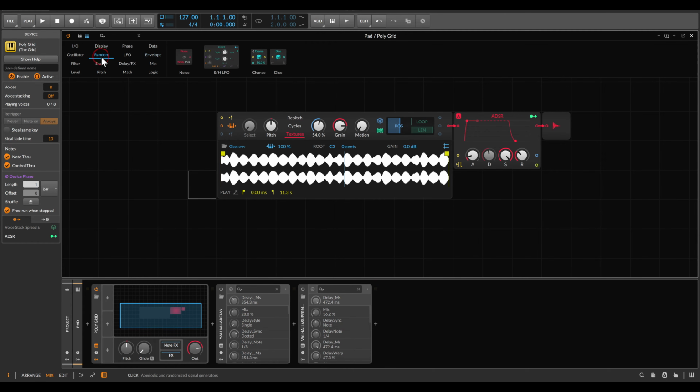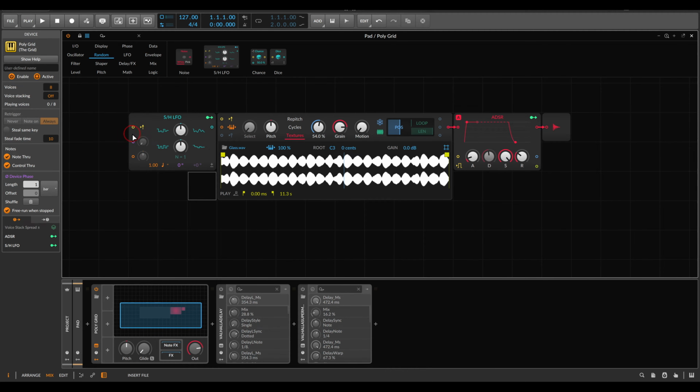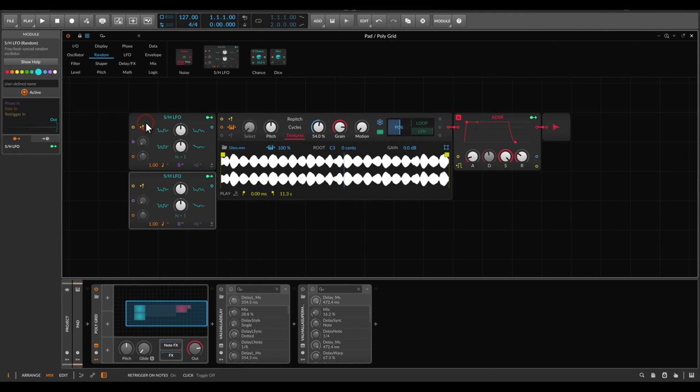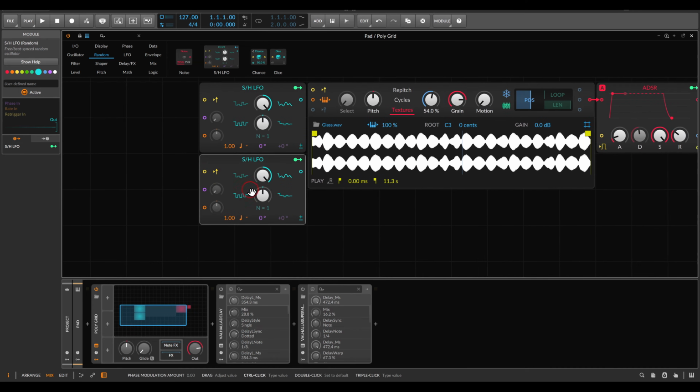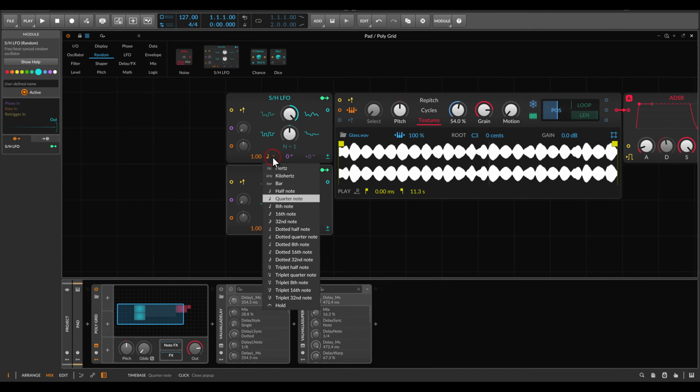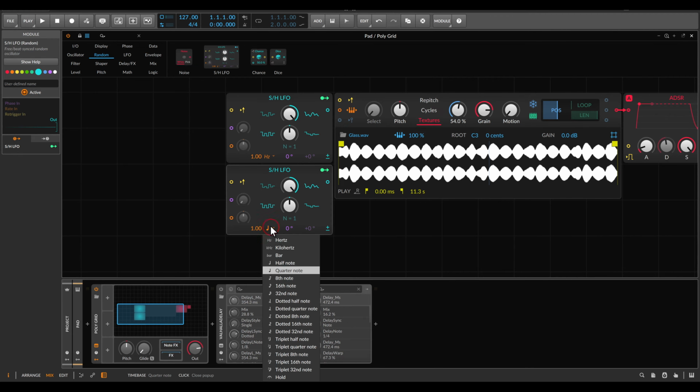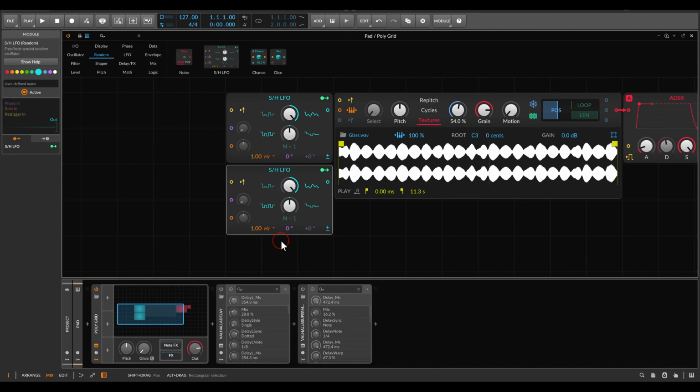So I will use two sample and hold LFOs. They will generate random signals. Right, I will set them to fully smooth with this control here all the way to the right. And I will set them also to be bipolar, so they will control the parameters in both directions. Now I don't want them to be synced to anything, so I'm going to set them to Hertz and not to a note value, and then take the frequency or the rate quite down.